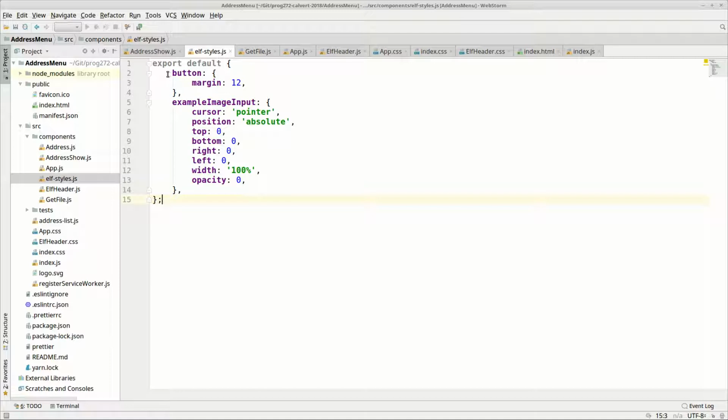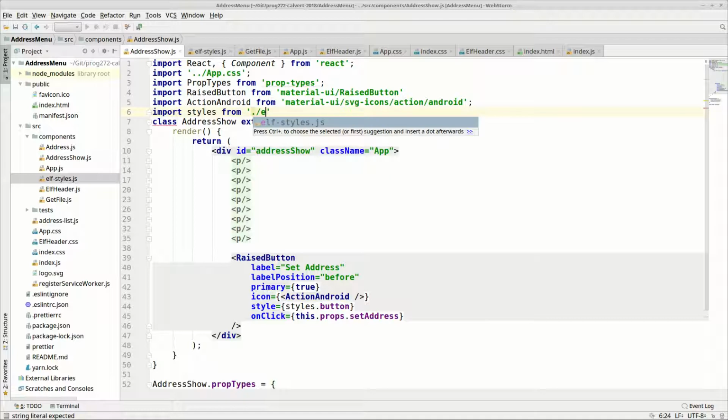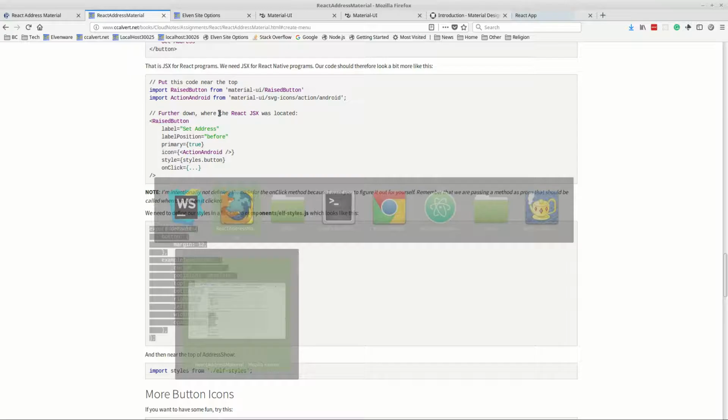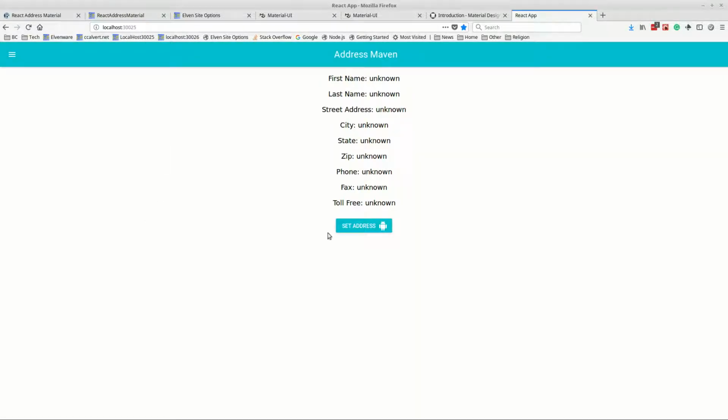This is grayed out because we aren't using it yet, but we'll import styles from elf styles, right? And now we'll go back and look at our code. And now it's happy. And here's our button. Now it's styled and it's got a little icon in it. So that's part of the way that works.